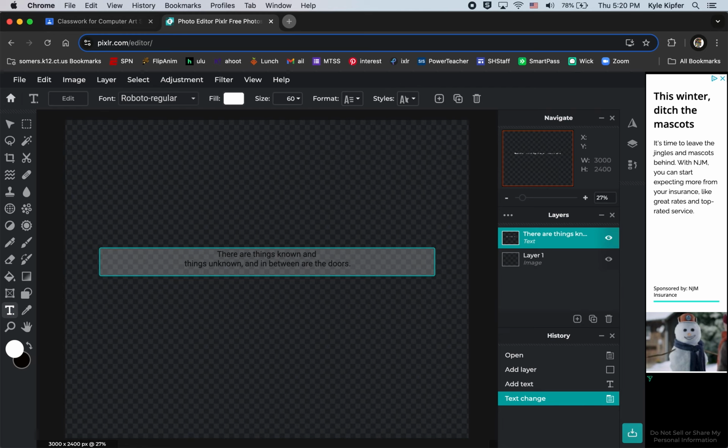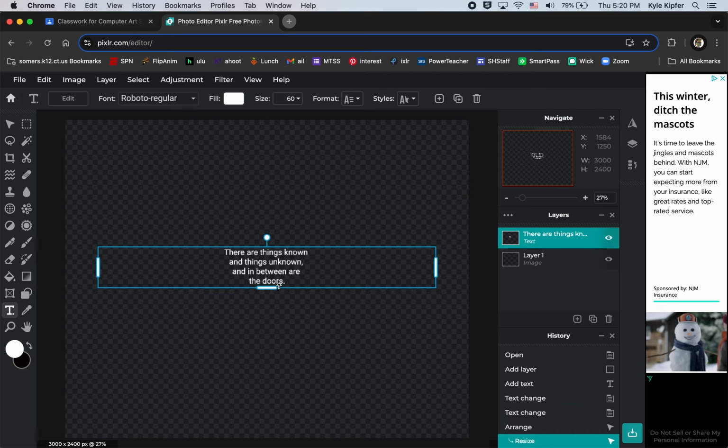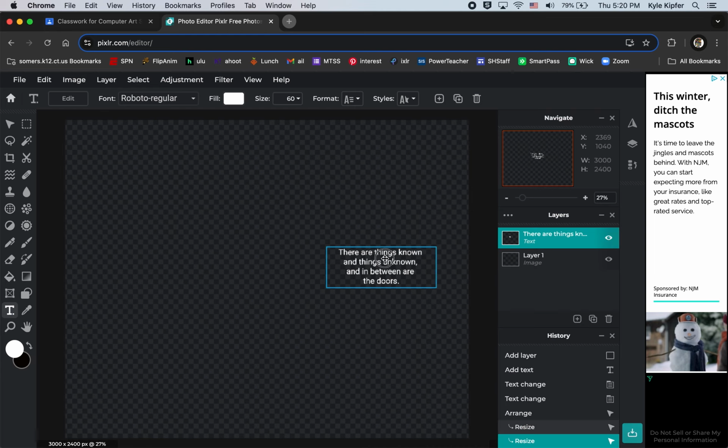So I'm going to separate it into lines here. So "there are things known" will be one. And then I think I want "and things unknown" on another. And "in between are the doors." So I'm going to set this up like this. I'll make this font a little bit larger, or you can stretch the box there too. But I like to kind of just keep the box tightly wrapped around the text.